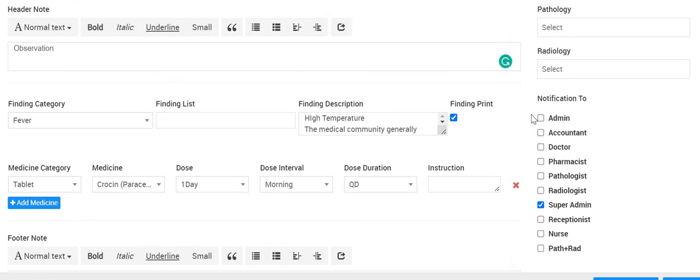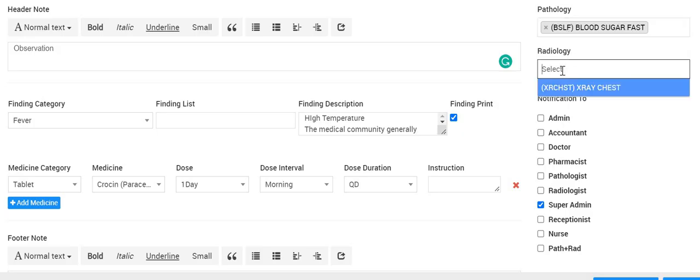Now suppose he wants to have the patient tested with a pathology test. All the pathology tests that are available, configured from the settings, will be shown here. Suppose he wants a blood test for the patient, he can do it. Similarly, if he wants radiology, he can select it.